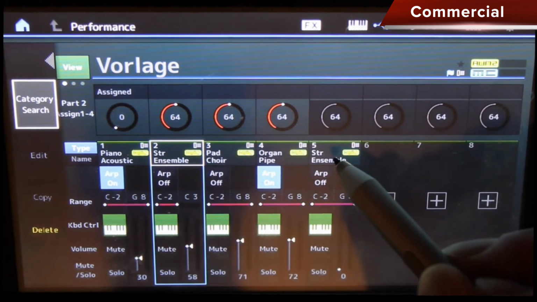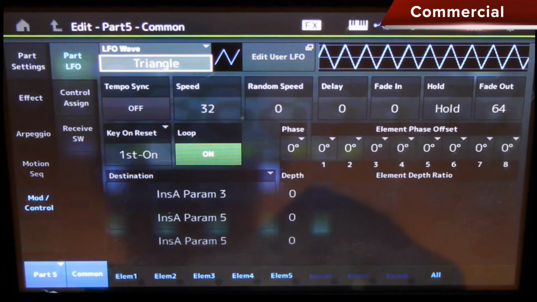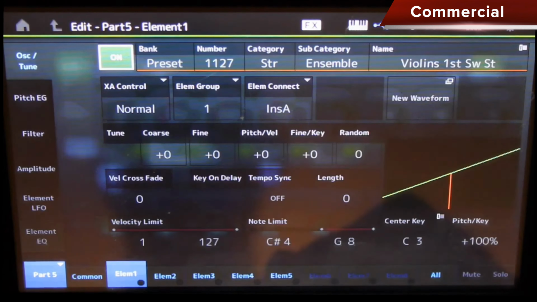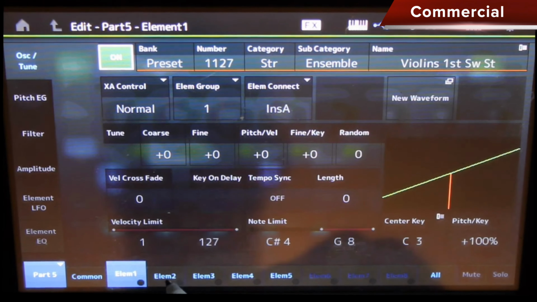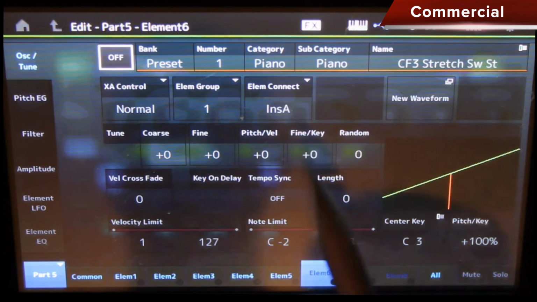Let's just dive into a part and edit it a bit. Let's see what we can do with it. You can see down here that I am editing part 5, that I am currently on the common page, and that I would have 8 elements available here, but I am only using 5. Just click on it, and you can see that as well. The element is on up here. The bright blue indicates that they are turned on. The dark blue means they are not in use.